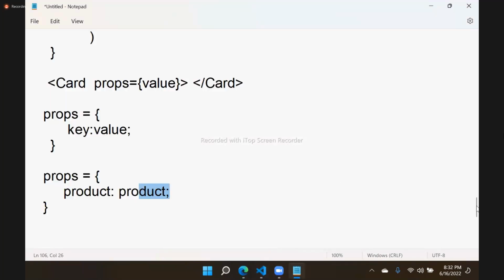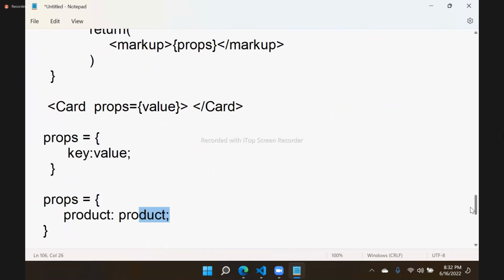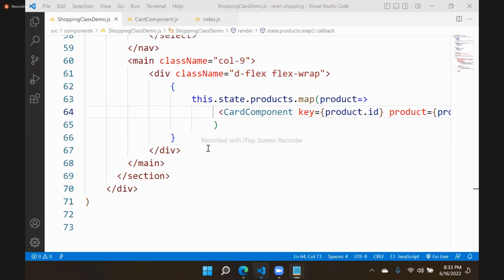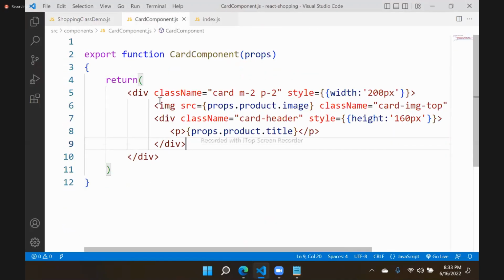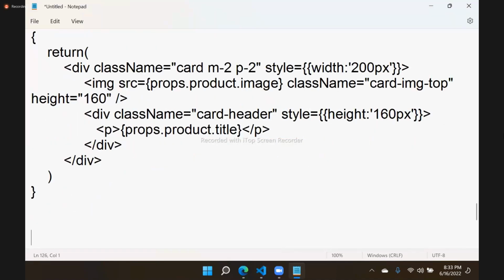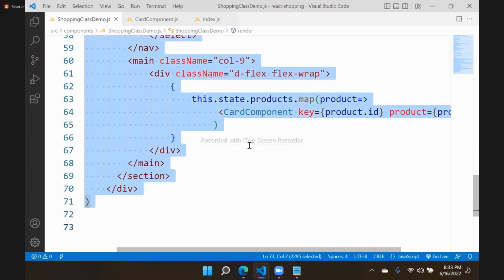Data with property, either it is a class component or a function component. Suppose this is an example: we created a function component, card component dot js. In this card component, we configured this as a function component. Copy this, yeah. And in our shopping component dot js, we have all this logic. Just only here we made the change, right?